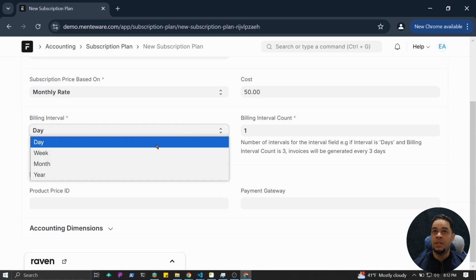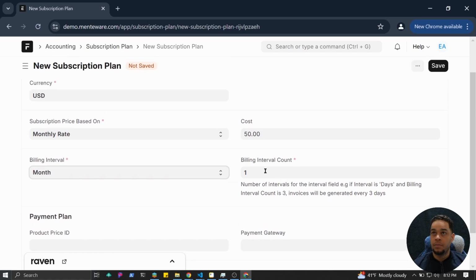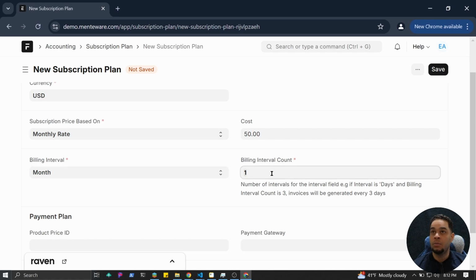And the billing interval is going to be every month. So for the billing interval count, for example, let's say you want the invoice to be created every 2 months. You choose 2 over here. If you want the invoices to be created every 3 months, you choose 3.